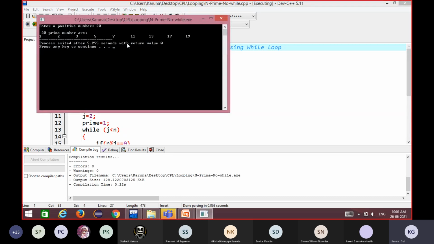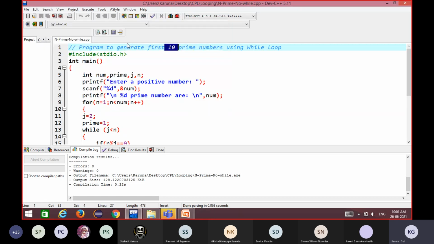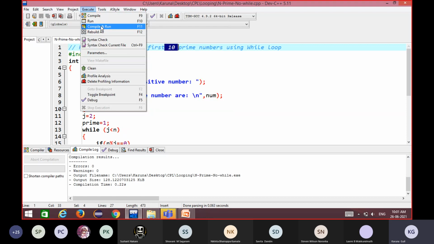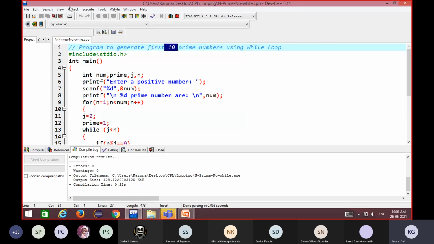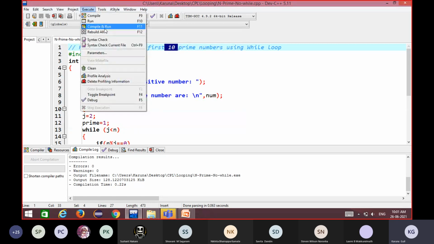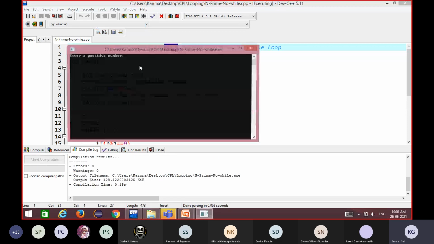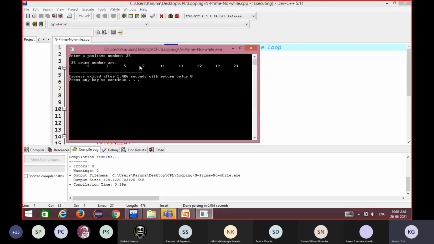20 is generating 1, 2, 3, 4, 5, 6, 7, 8, 9, so 9 prime numbers. I'll give it as 21. I think it is going to generate 10 prime numbers. But 21 is not a prime number, so I'll write it as 25. Okay, 10 prime numbers are generated, students. Yes, ma'am. Right? Okay. So this is how you have to take care.